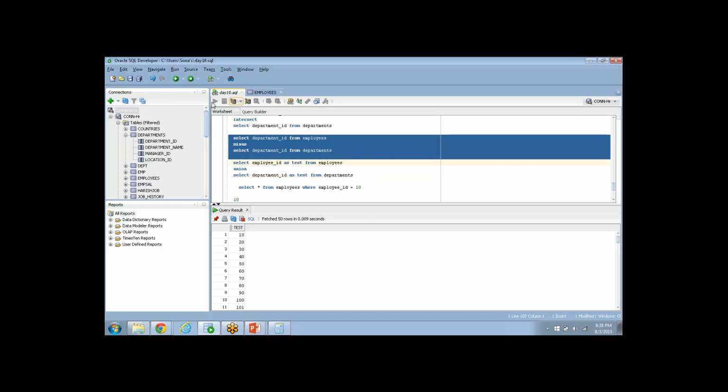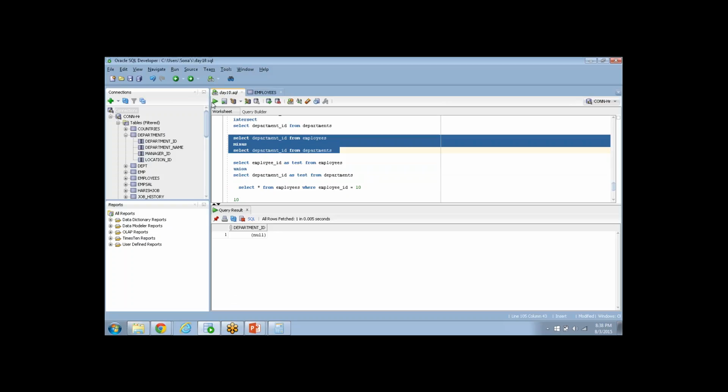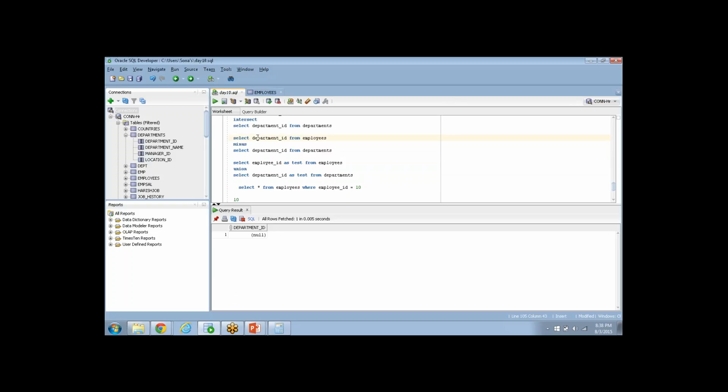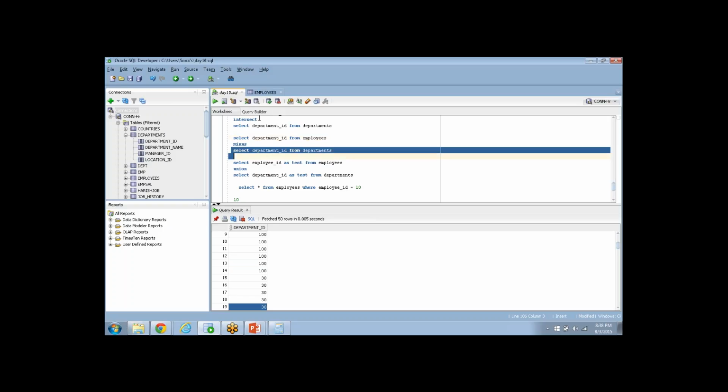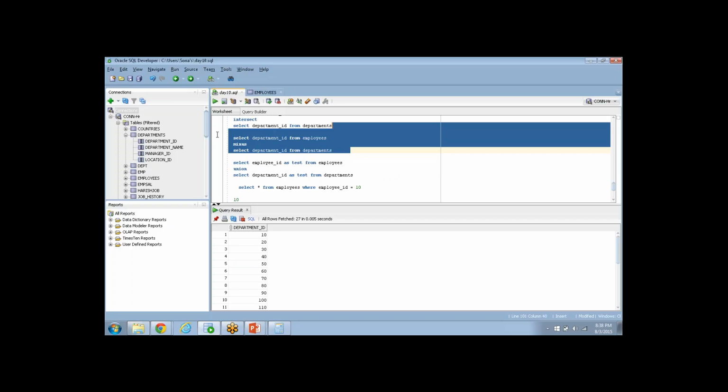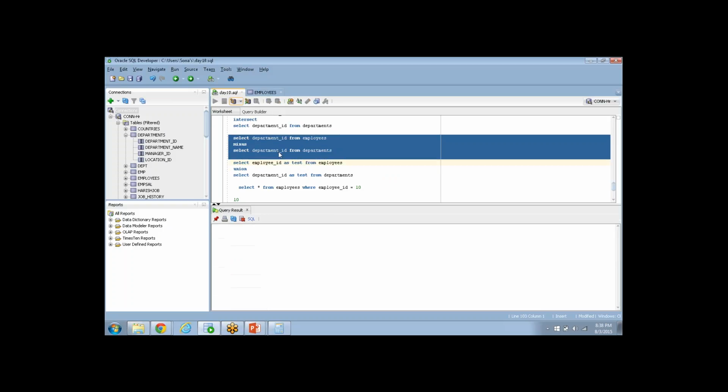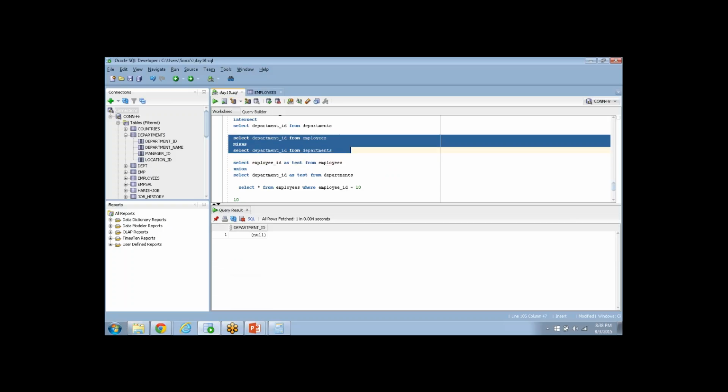So when we say minus, basically all the department IDs we have listed on the employees, all 107 records here, minus all the departments from the department table. Basically we don't have null in the department table. What it is doing is it will display just the null value. So it works the same way as minus works for the set operator.